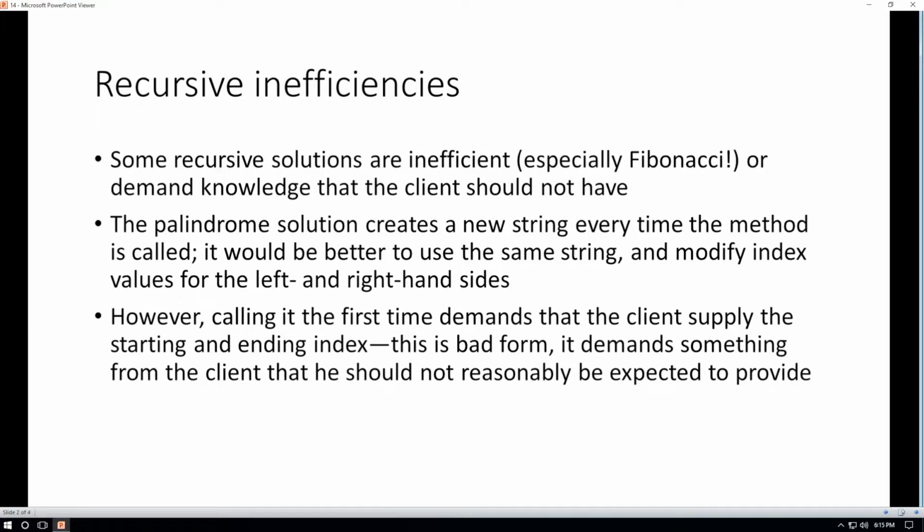The palindrome solution that we studied last section creates a new string every time the method is called again. We would create that substring, not including the leftmost and the rightmost characters, each time we created a string. For a huge string, that takes a lot of time, a lot of memory.